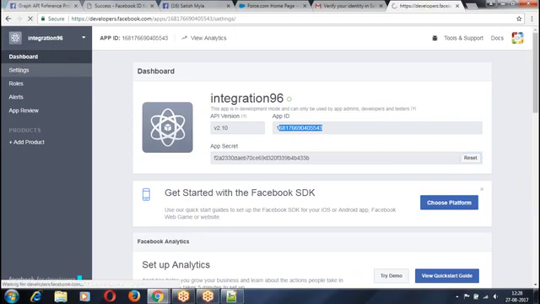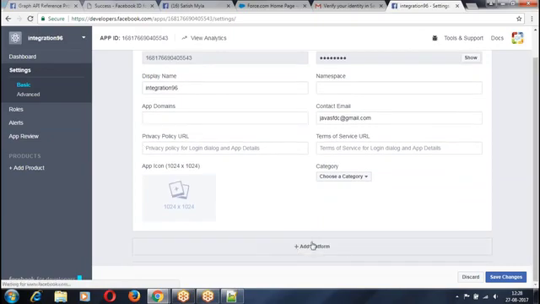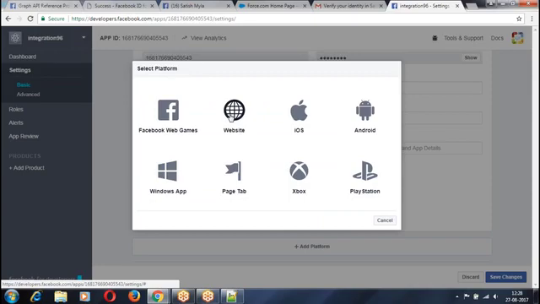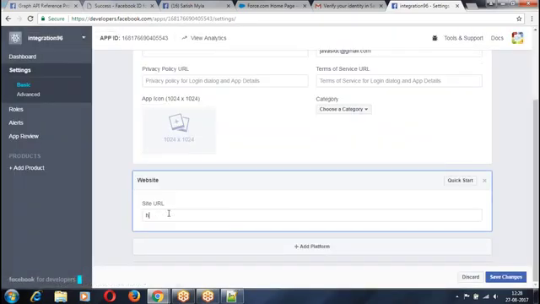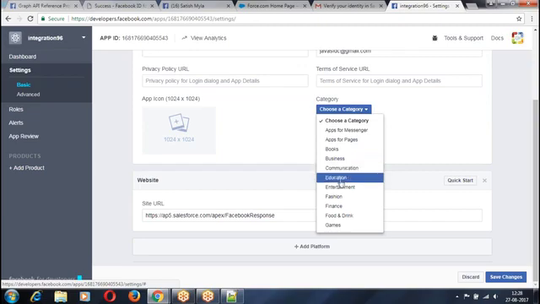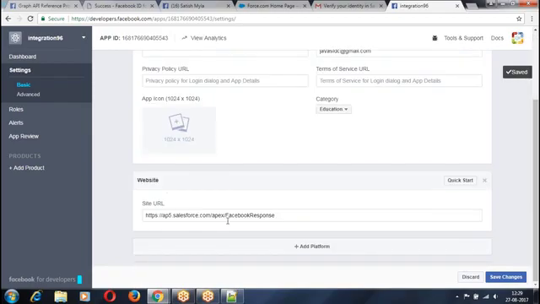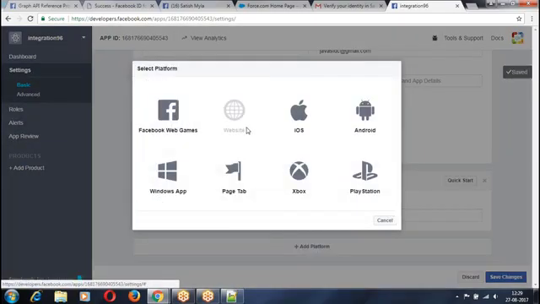Then go to settings. In the settings, you find here add platform. Go to website, URL. Salesforce.com/fx/. What is the category? So I went to settings and added the URL. What did I add? Add platform, website. Then I added the Salesforce URL.